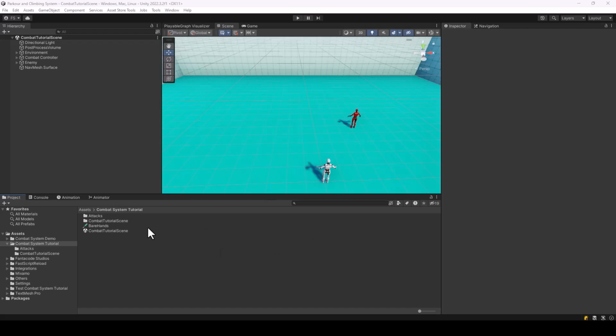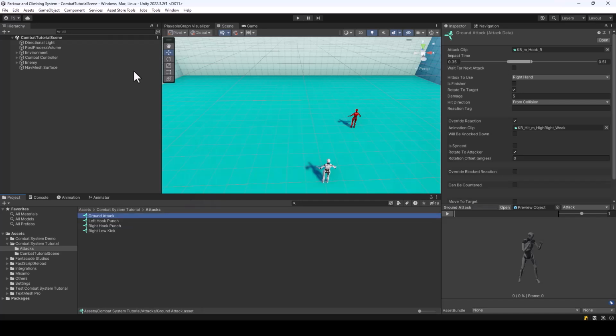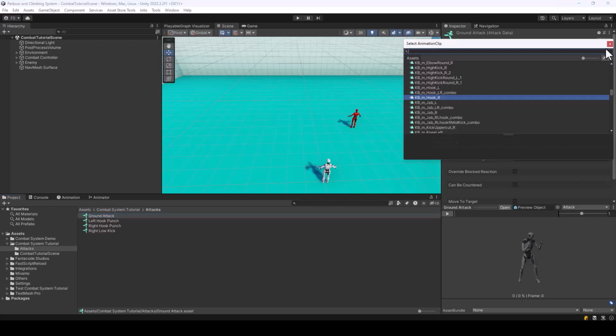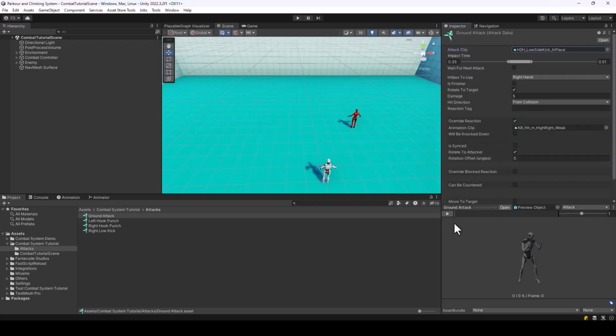So let me add a ground attack next. Under attacks, I'll just duplicate the right hook and create another attack called ground attack. For this attack, I'm going to use this low kick animation. Let me just search for that. So yeah, this is the animation I'm going to use.